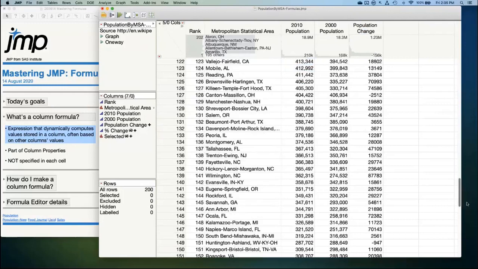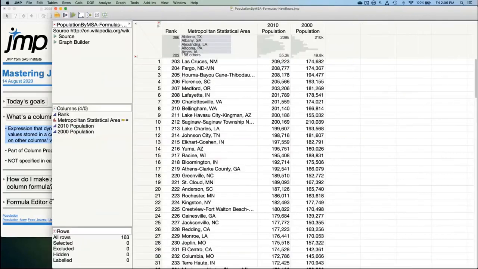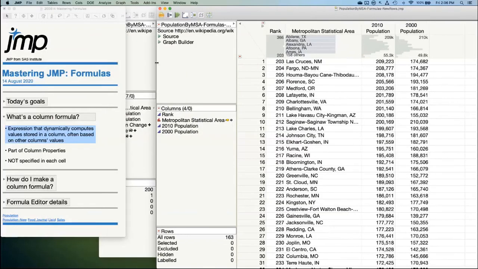It's also a nice way to compute values when you add data to your data table. So you can see down here the last row we have is for Tyler, Texas. But we can add some new metropolitan areas to this data table. So here we have the next 163 largest, starting with Las Cruces, New Mexico. So let's just concatenate those in.